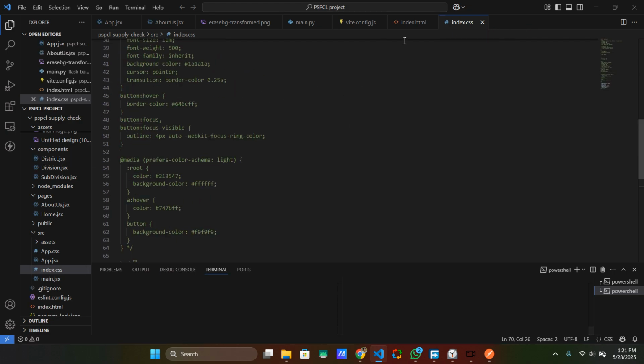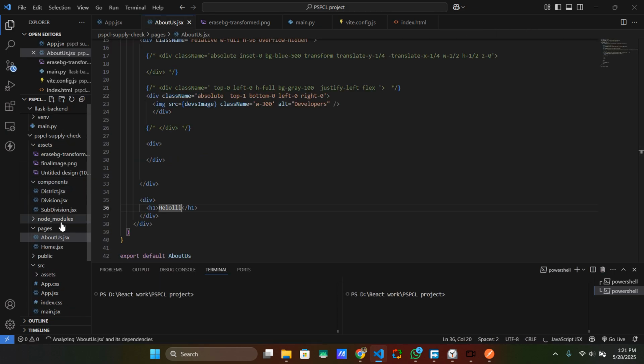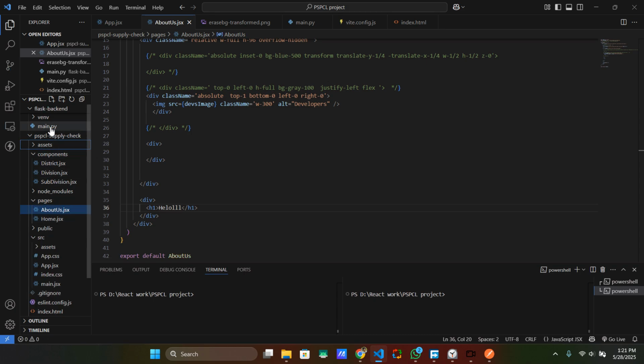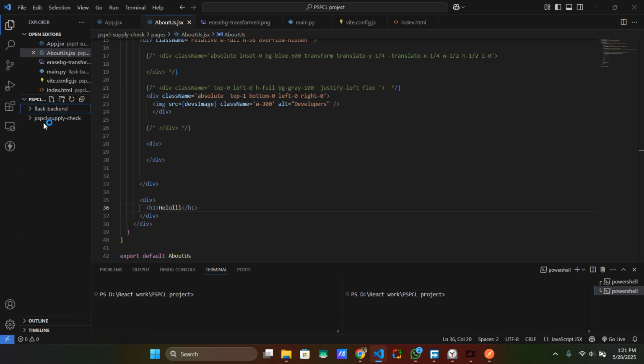Okay, so this is the CSS. Let me just close that one. And so this is the front end and this is the back end.